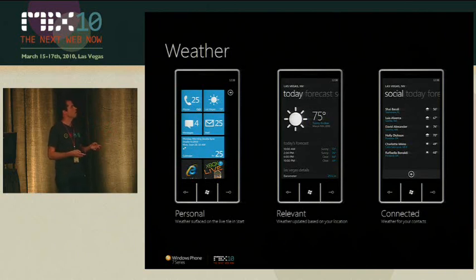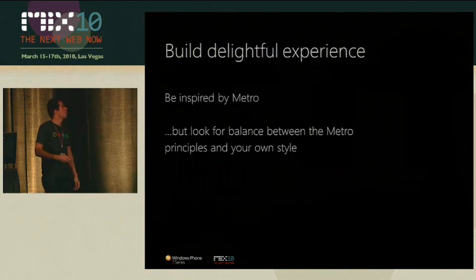And connected, it's connected. It may be connected to a weather application on the PC, or it may be connected to your social network. So in this case, you can see that maybe when I care about my relationships, I care about my connections. Therefore, I care about what the weather is like at those locations. So those are the red threads.